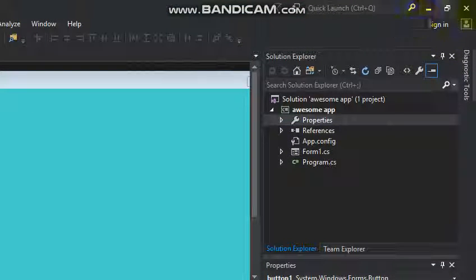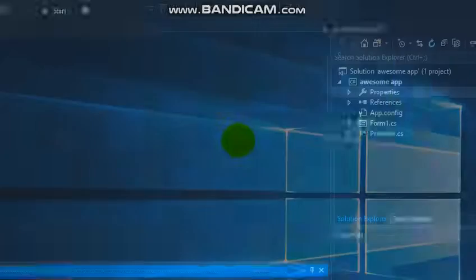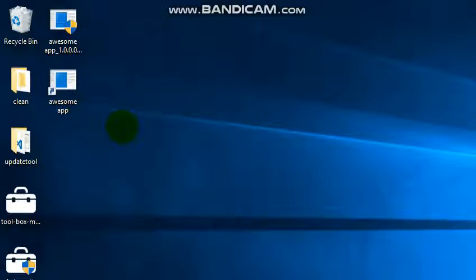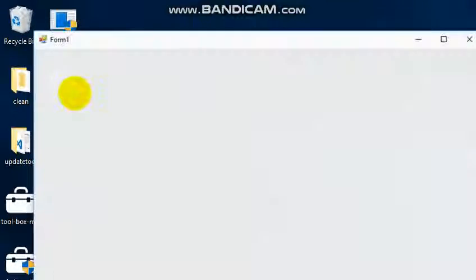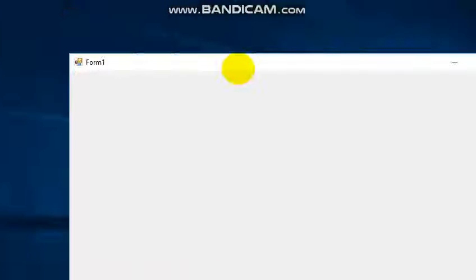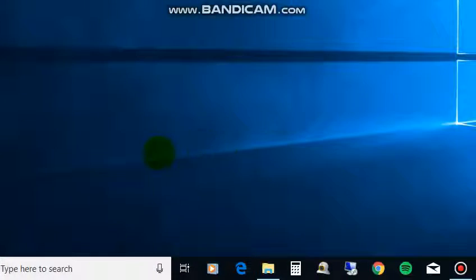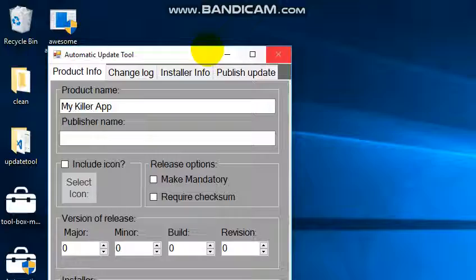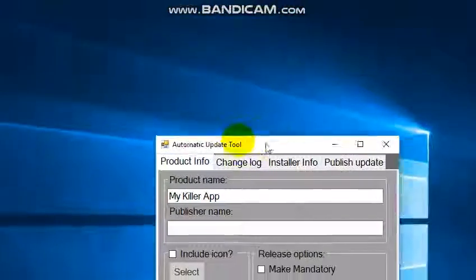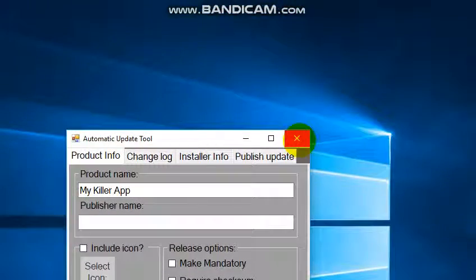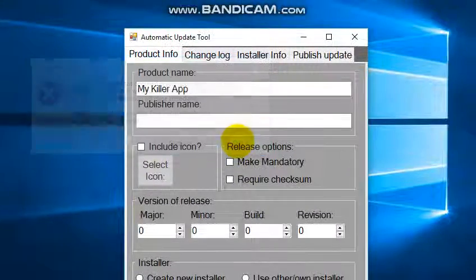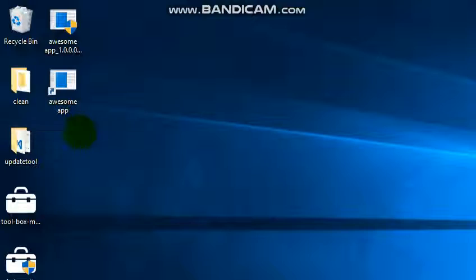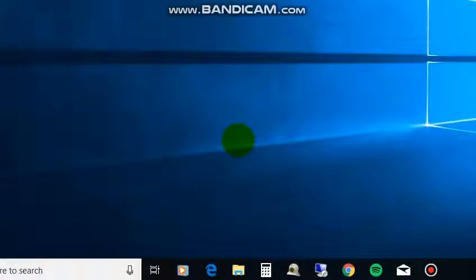Alright, we can go ahead and exit out of Visual Studio because we're done with it. Now, if you click on your awesome app that we've installed previously, it's version 1.0. So now we have to create a new version. So to do that, we're going to run our automatic update tool again.